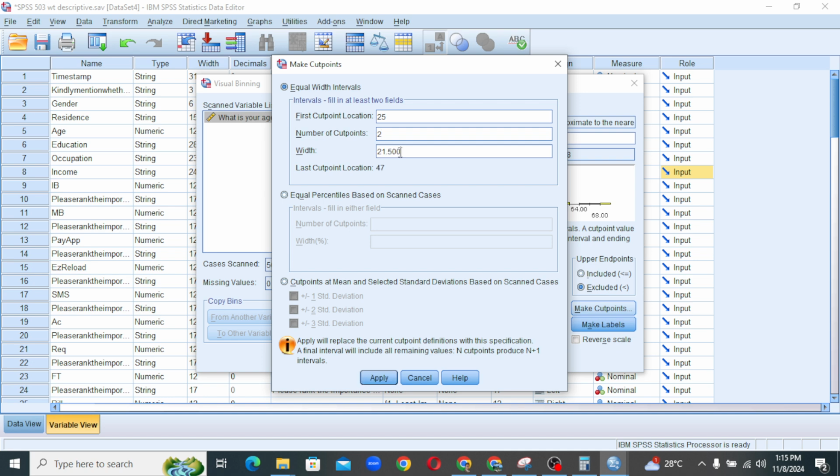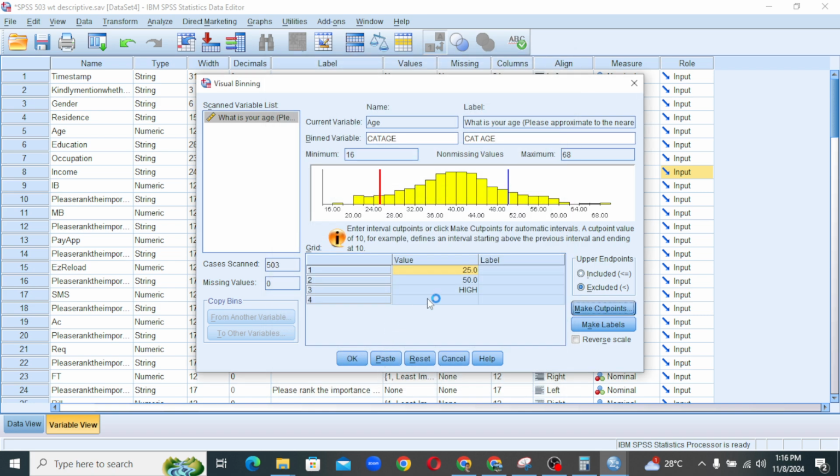Then the width. It will be showing a figure that is calculated by the system, so we can exclude that and proceed with our own width, that means the width between one bucket to another bucket, that means 25 to 50. So width will be 25 and we can apply this one.